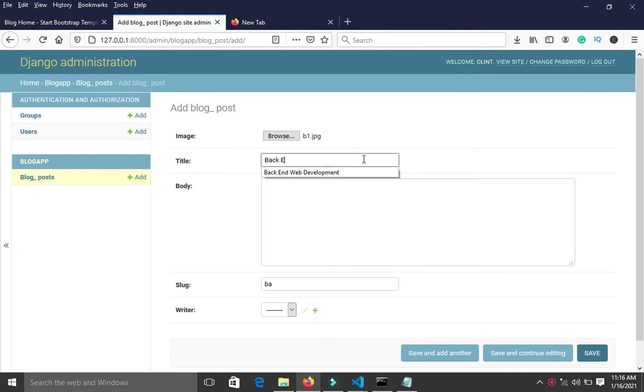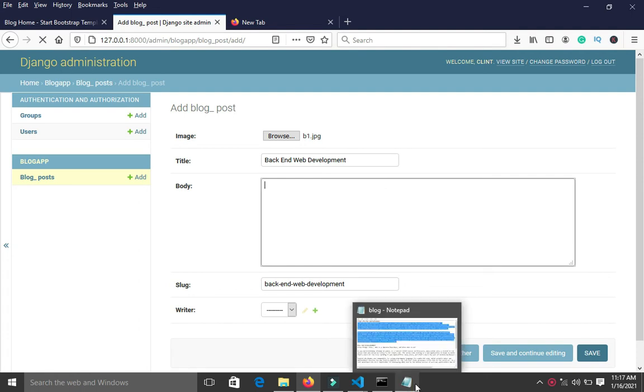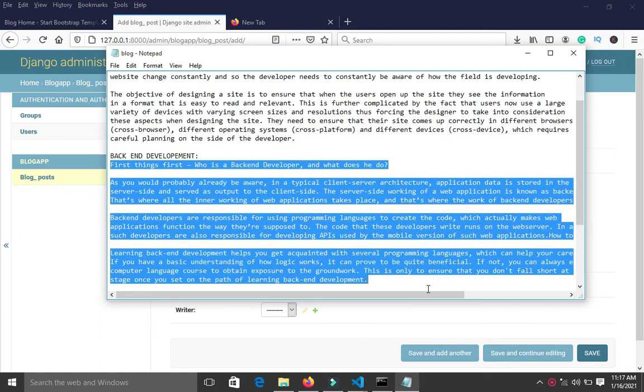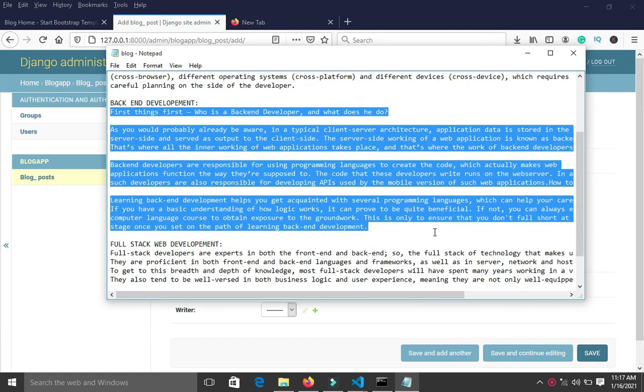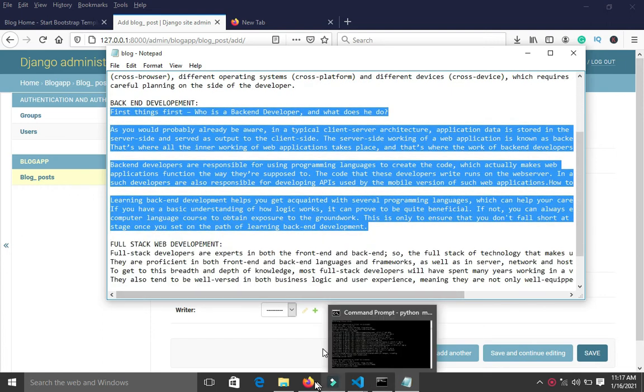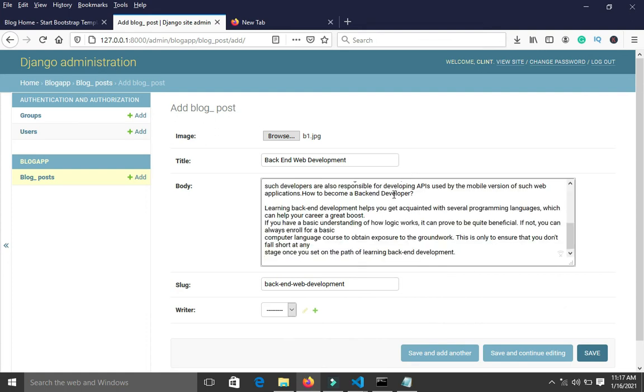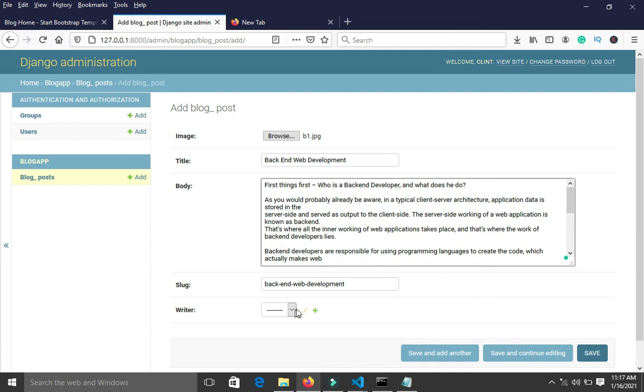We're going to type this: back end web development. Okay, so I'm also going to copy this. I have the body section in my notepad, so I'm going to copy this. So just Ctrl C and come over to the admin and paste it there. Okay, nice. After I've done that, now also pick up a writer. I'm going to create a writer for this.